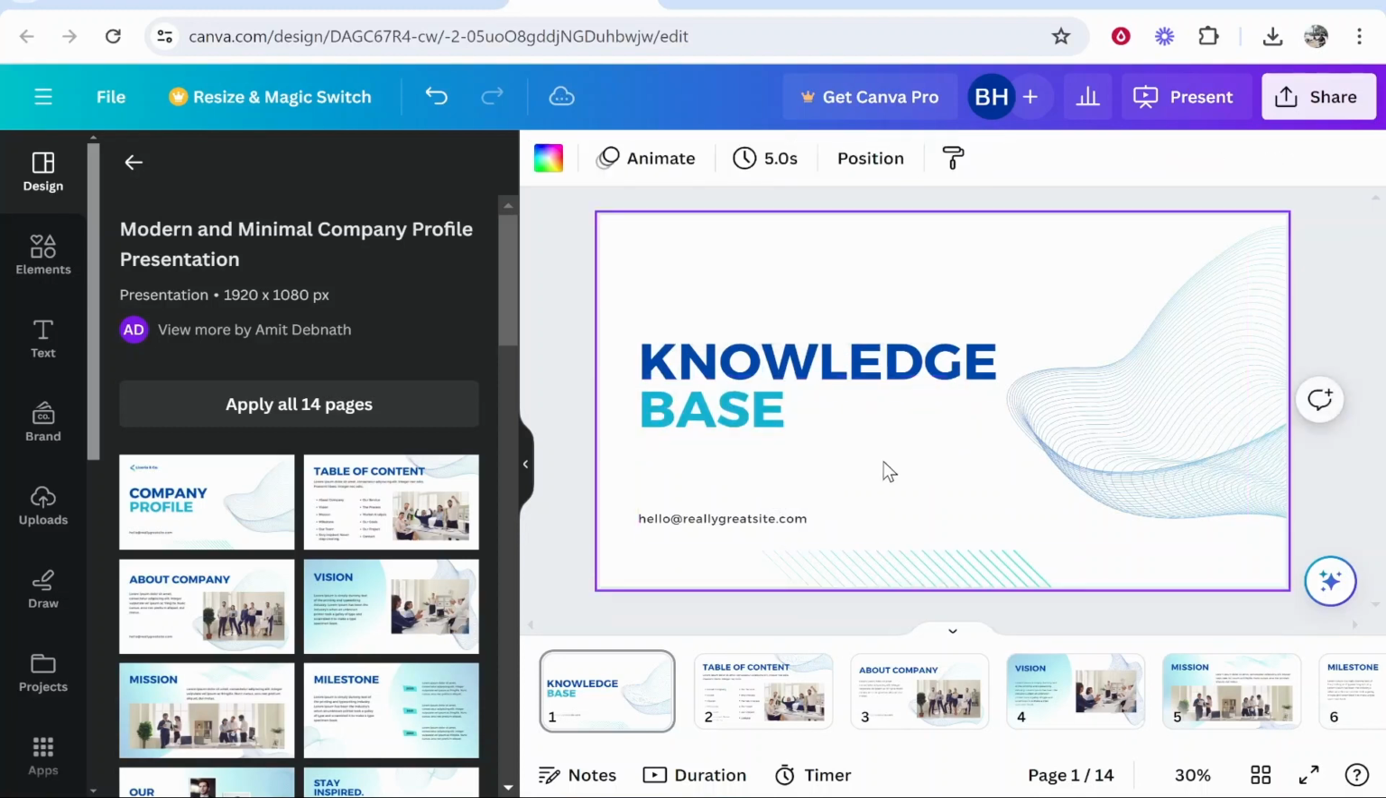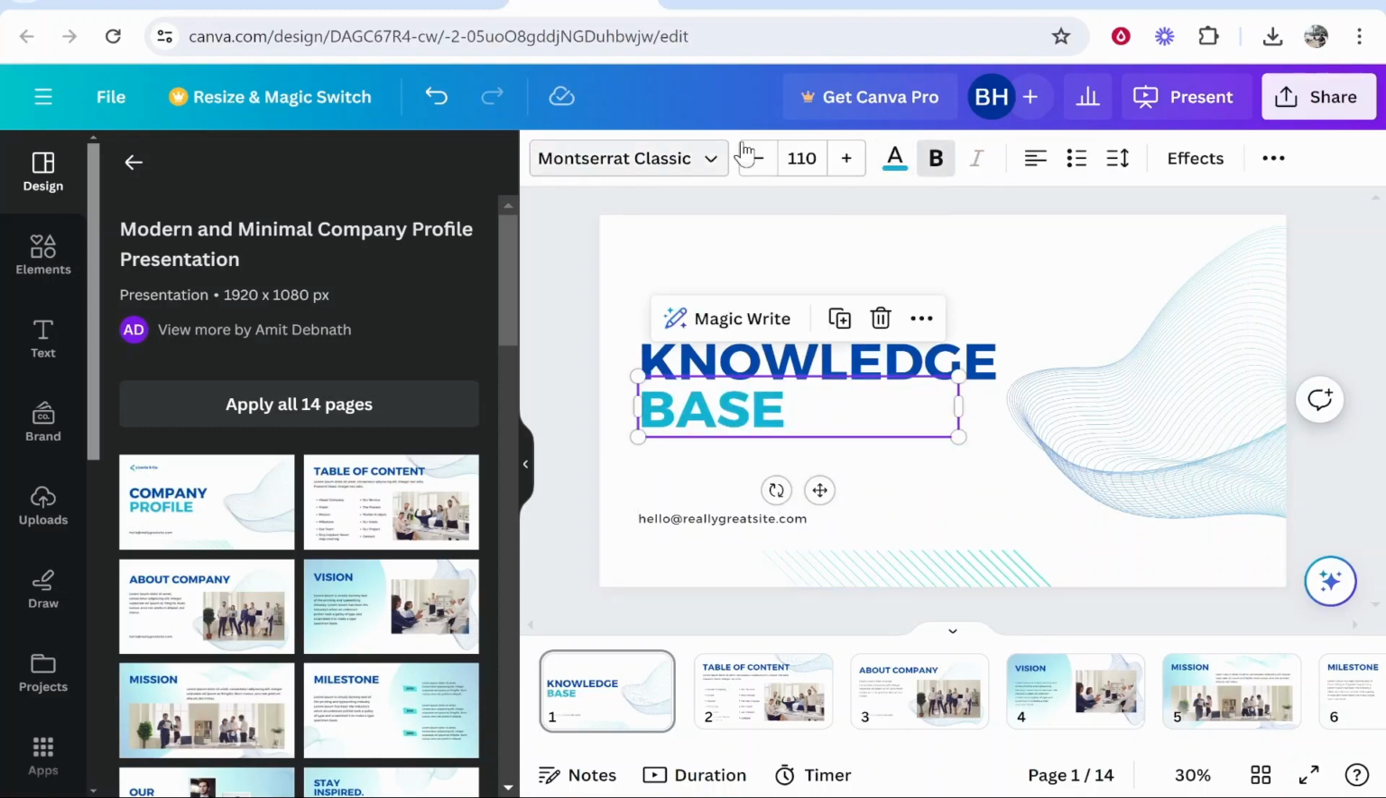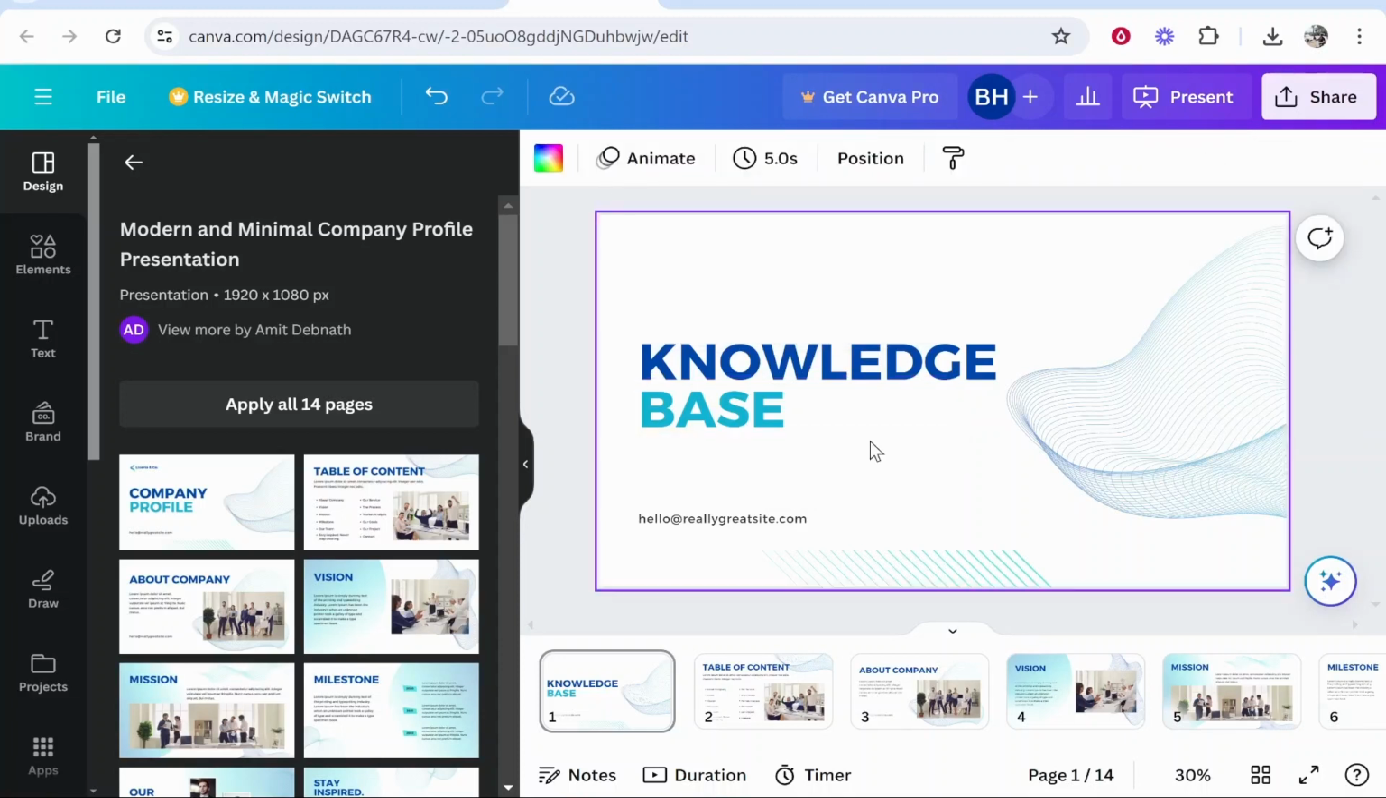We can also resize these, and you can also change the font, the text styles, and any of the text elements up here, look. Okay, so that's how you can add text and delete elements.